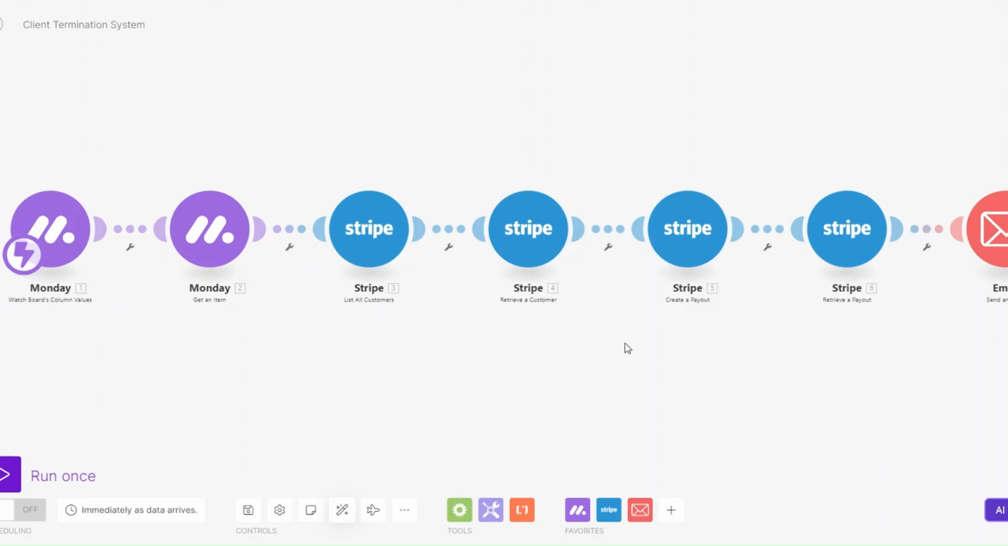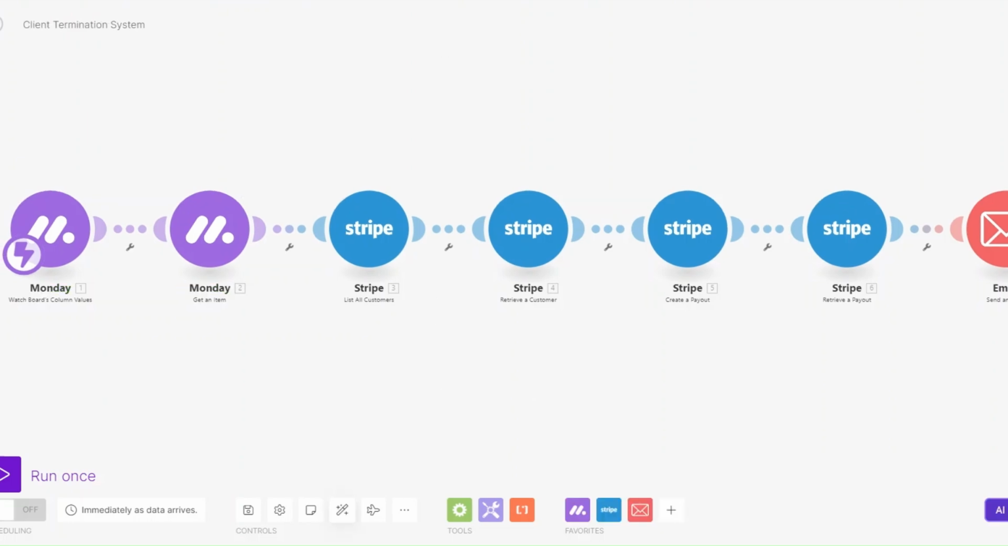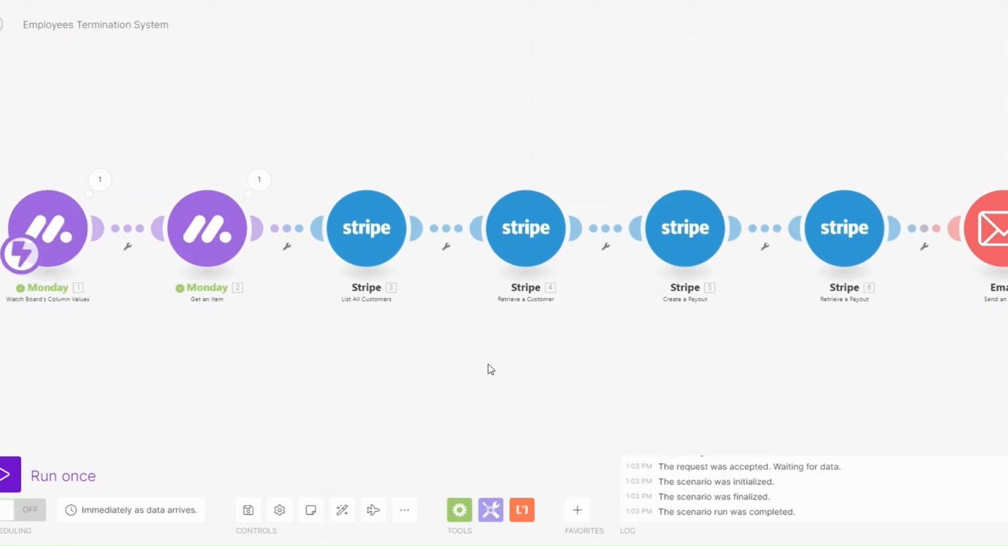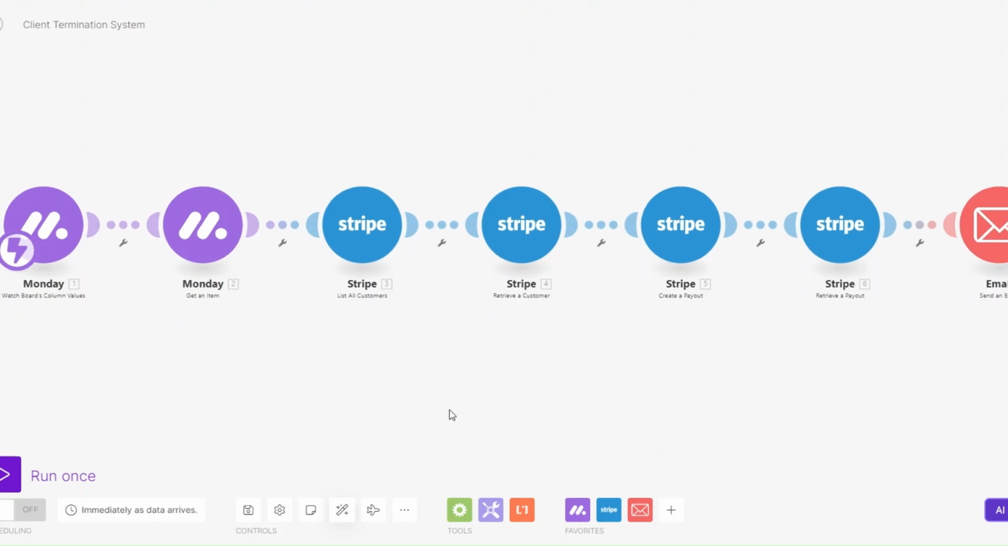These are 2 termination systems that you can set up right now in your business. The first one is a client termination system, and the other one is an employee termination system. Setting up both of these systems will save you a tremendous amount of time that is involved in terminating a client or an employee.